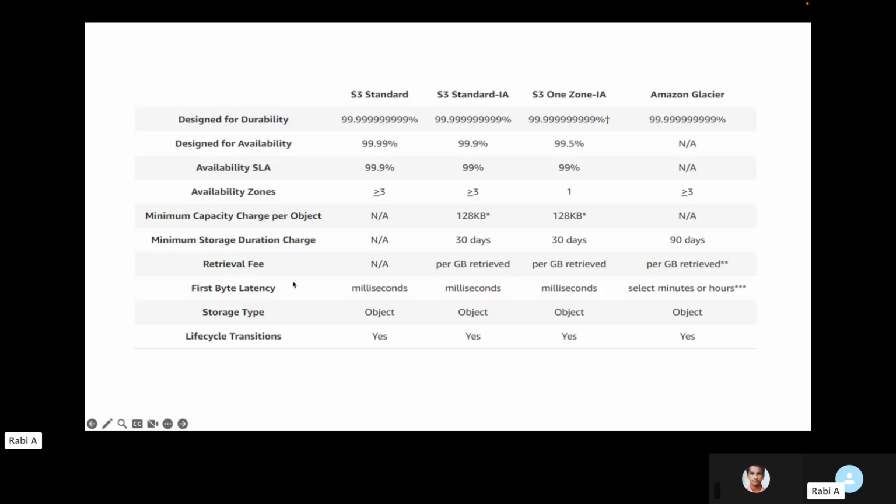First byte latency. Like I said, you will see millisecond latency, but with Amazon Glacier, it may take a few minutes or a few hours to retrieve the data. And all of these are object level storage, and all of them support lifecycle transition. We will be talking about lifecycle transitions later on.